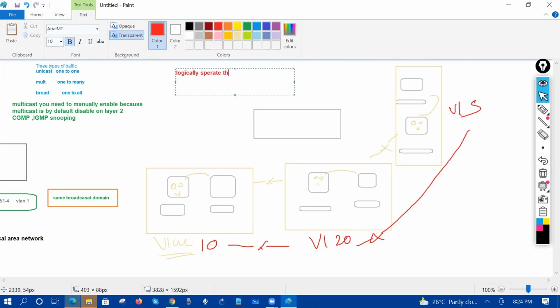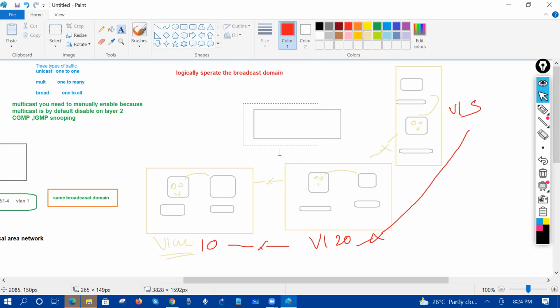Logically separate the broadcast domain. Logically means what? I'm not going to use any kind of physical cables. I'm not going to use any kind of physical devices like a router to define the separate broadcast domain. On a switch, this is the single VLAN, this is the single broadcast domain. What I'm going to do is logically define four broadcast domains.